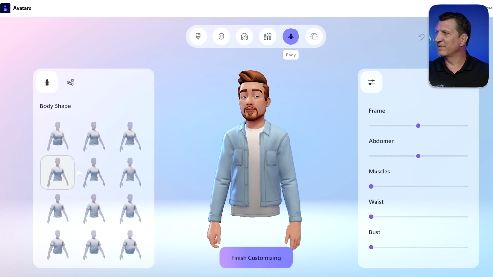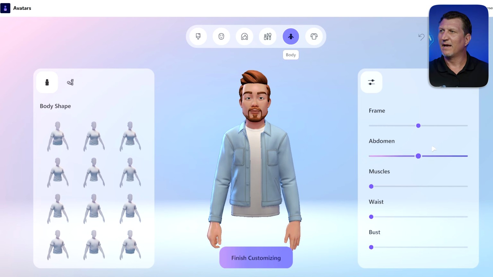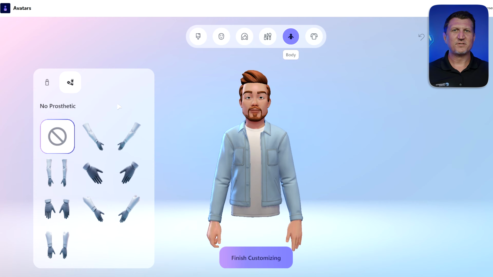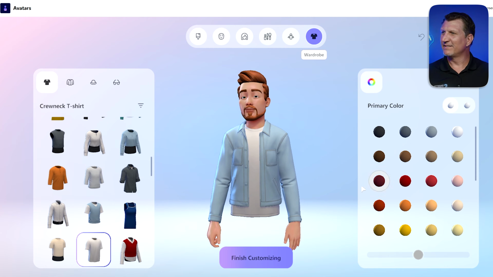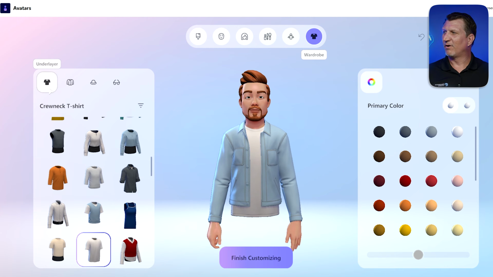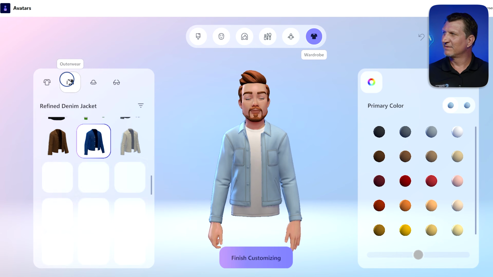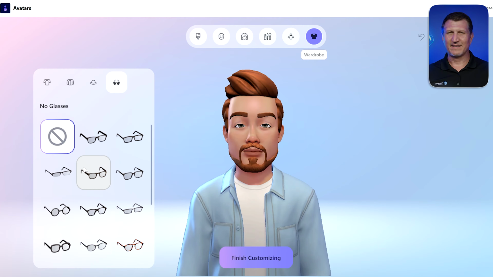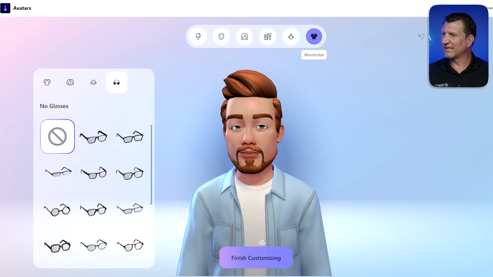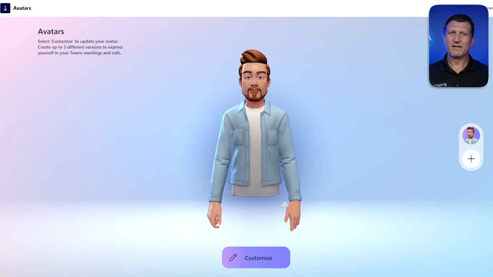So you can see here that we can choose from any of these bases and then make adjustments on the right side as needed. We can also choose to have prosthetic arms and hands. Finally, wardrobe selection. We can start with the primary color on the right, and we can start going through all of the different options for a t-shirt, outerwear like jackets, hats, and glasses. So these are all the options. I'm going to click Finish Customizing, and here is my avatar ready to go into a Teams meeting. I've got one set up. Let's head into the meeting.